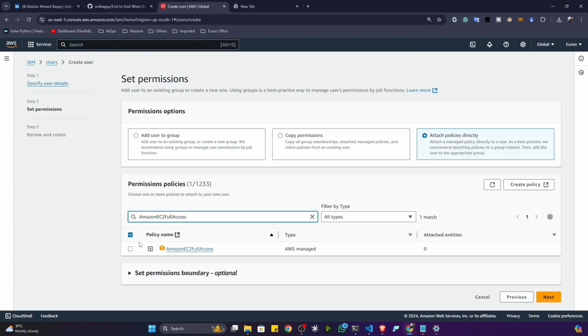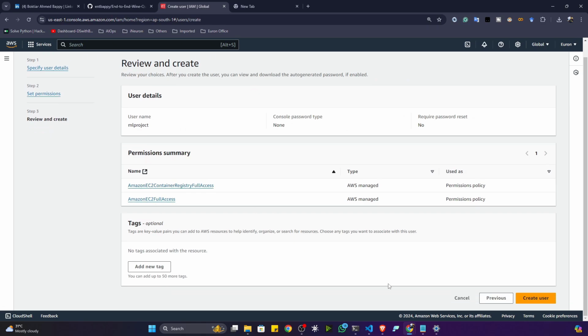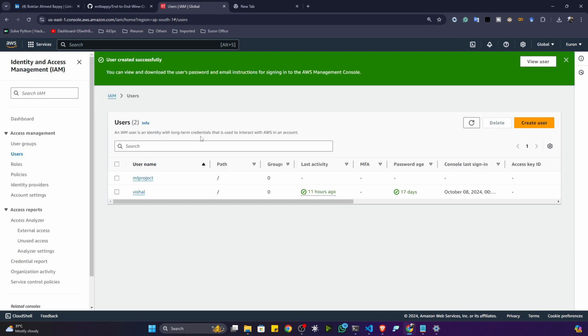So search here and try to give the permission and simply click on the next. I'll see that two permissions I have added. Now I'll create the user. Now the user is created.